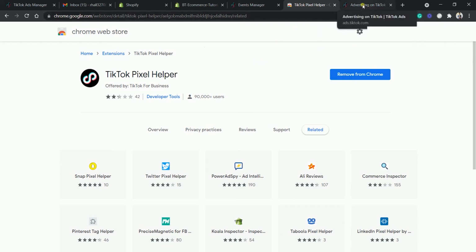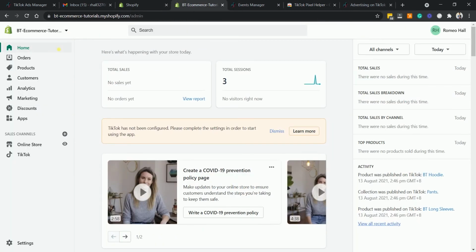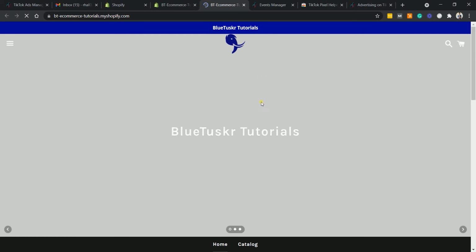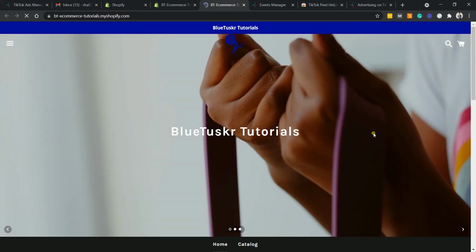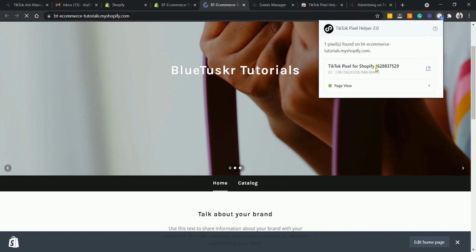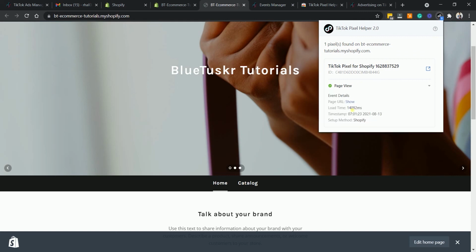Access your Shopify store's website and click the TikTok Pixel Helper extension. It should detect a TikTok pixel installed on this website. If it did not detect anything, try refreshing the page. And if you find nothing, make sure that you follow the steps correctly. Now that you have the TikTok pixel installed in your Shopify website, you now are ready to run ads on TikTok.